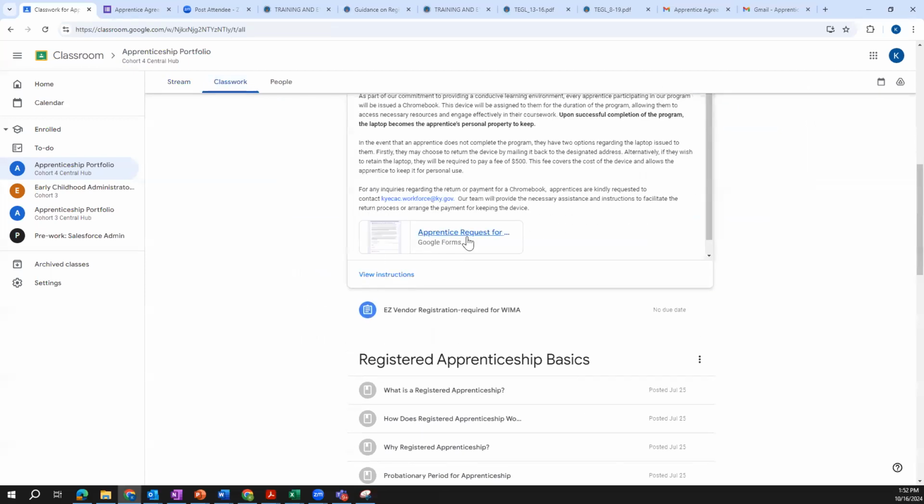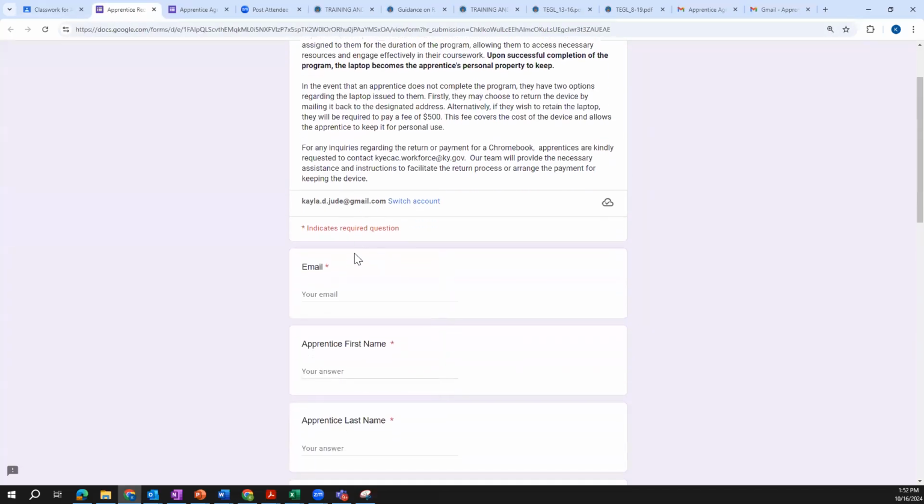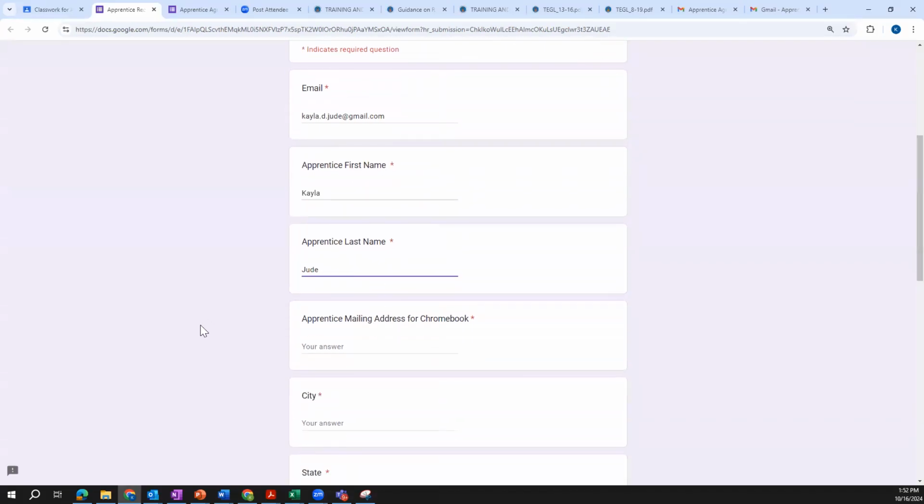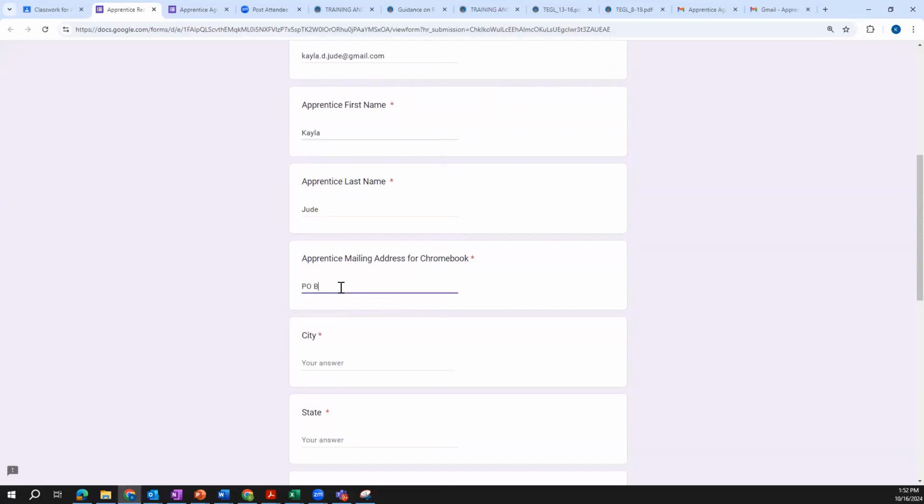The Chromebook request is very simple. You don't have to do anything fancy. Email. Be sure that your emails are up. Your name, your address for the Chromebook. I will be very honest, I don't know if these are shipped. I think these are shipped to the business.